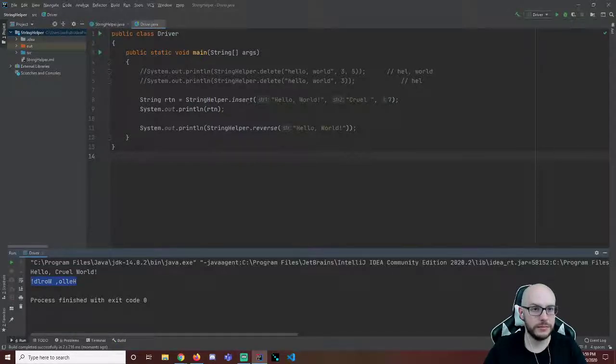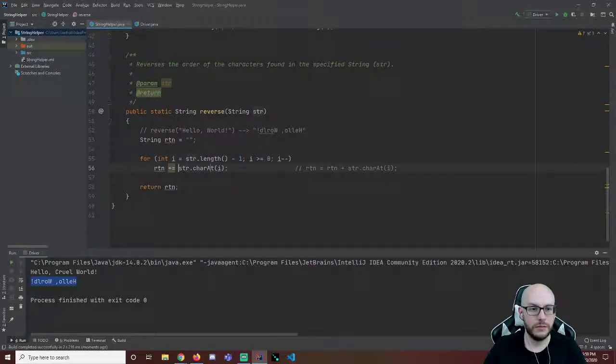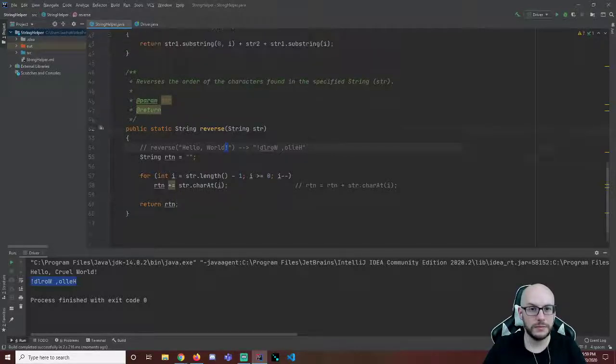And there it is. What I'm doing is going through the string backwards, taking the current character, adding it to this RTN string, building it up as we go.